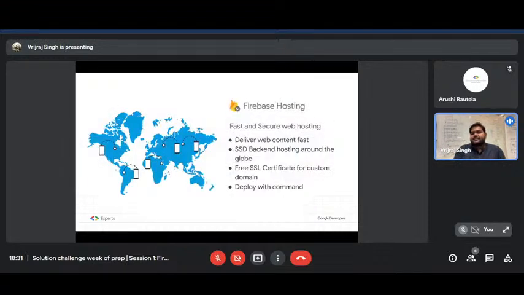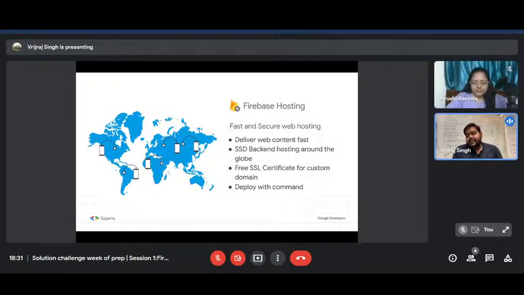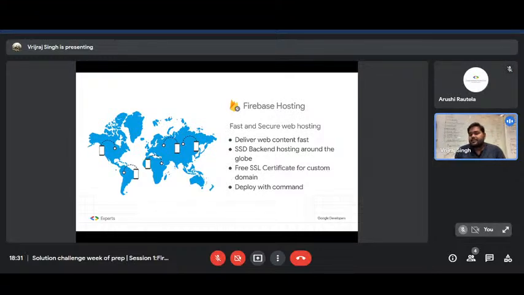The next service is Firebase Hosting. Let's say I have created a website where I have implemented the authentication feature. I have used database services like Cloud Firestore. I have used services like Storage for uploading a file. Now my website is ready. I want to host my website so that it can be accessible from different devices or different networks.